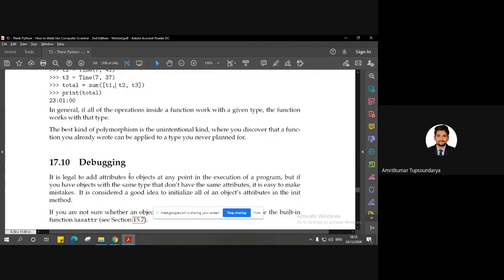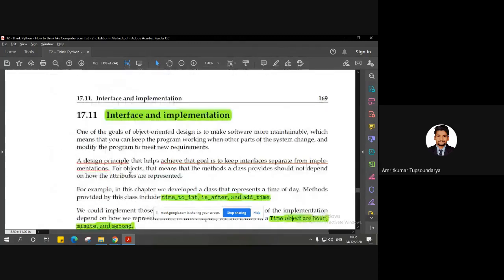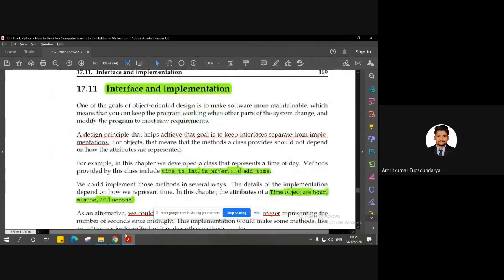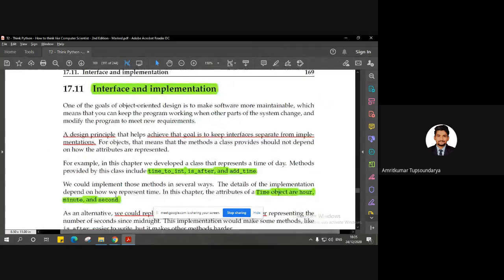Right. So polymorphism, as you all know, let's discuss a further, more important topic, that is interface and implementation. When we have all these different types of functions, methods, classes, and objects, we are taking care of the development, but the interface and the implementation are also very important from the overall maintenance point of view.